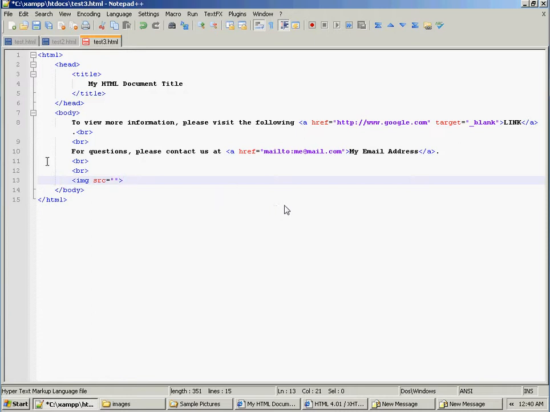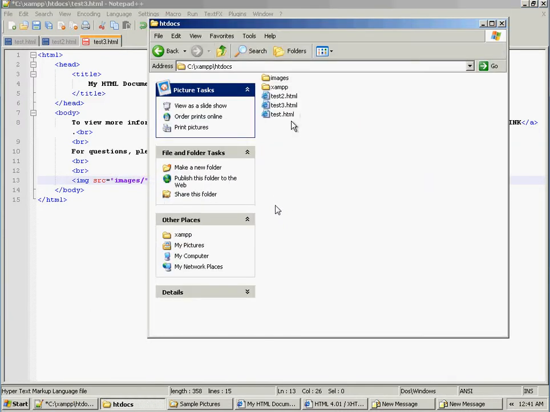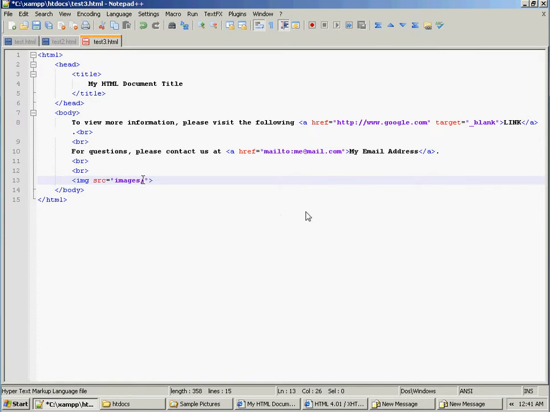Now this is another one of those exceptions that doesn't have a closing tag. An image tag is just one single tag. So here I would say images. In other words, go in the images folder relative to my root web folder, go in the images folder and grab the image sunset.jpg.